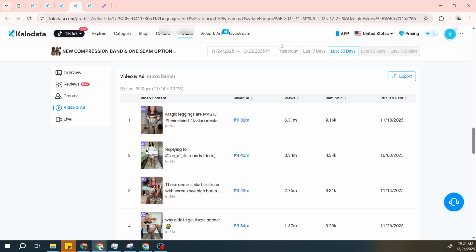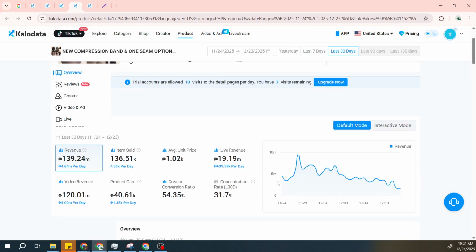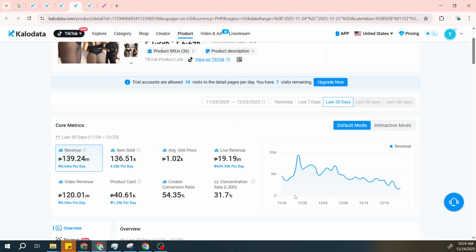Finally, set performance metrics to surface winners. Add a minimum revenue threshold, for example, more than $1,000, or filter by revenue growth rate to find videos that are accelerating. Combining these filters helps you prioritize clips with strong conversion potential, not just vanity metrics.